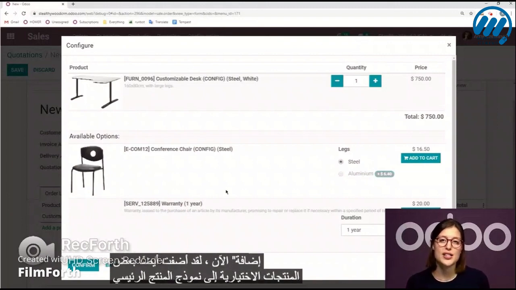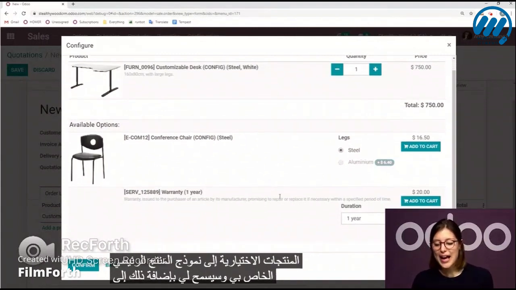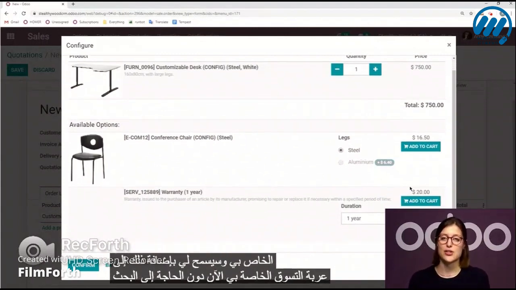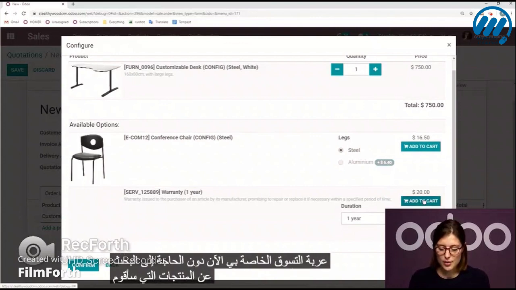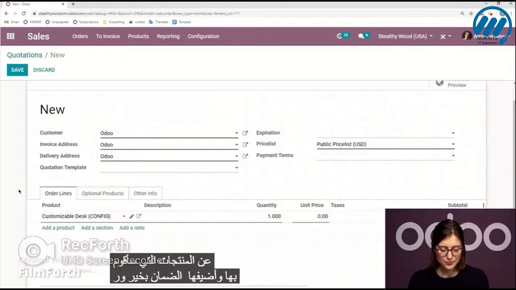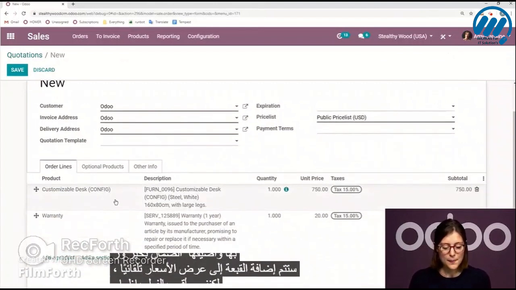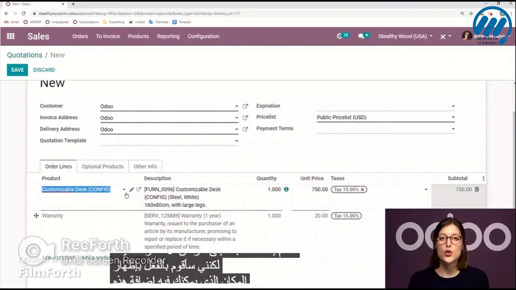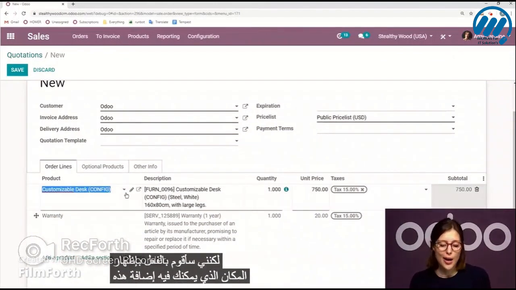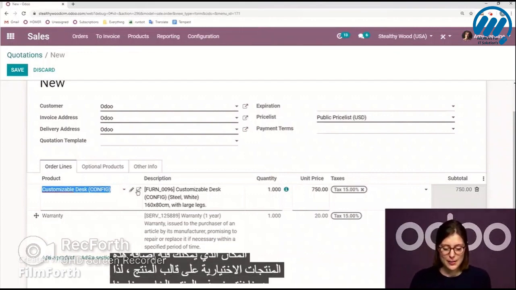Now I've also added some optional products to my main product template, and it's going to allow me to add that to my cart right now without having to search for the product. So I'm going to go ahead and add my warranty. Okay, and that will be added to the quotation automatically, but I'm actually going to go ahead and show you where you can add those optional products on the product template.